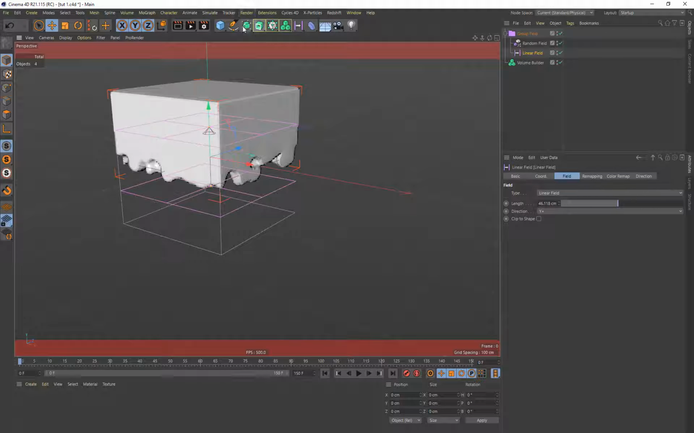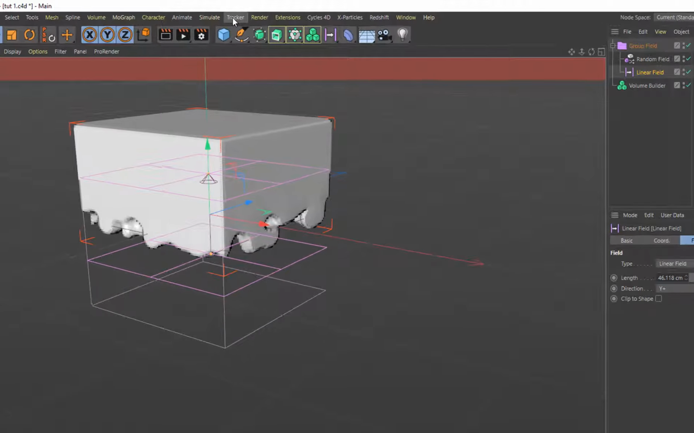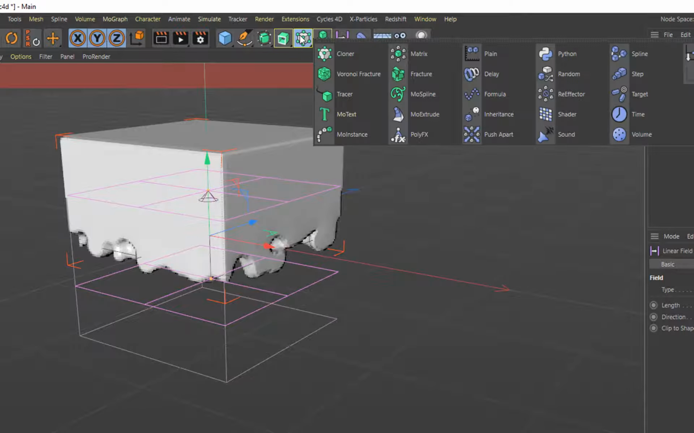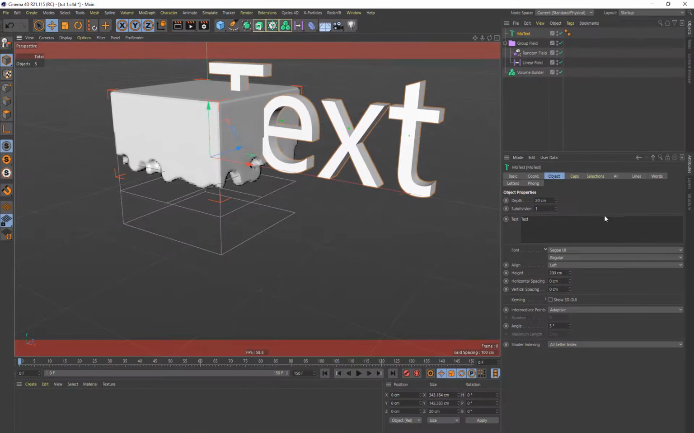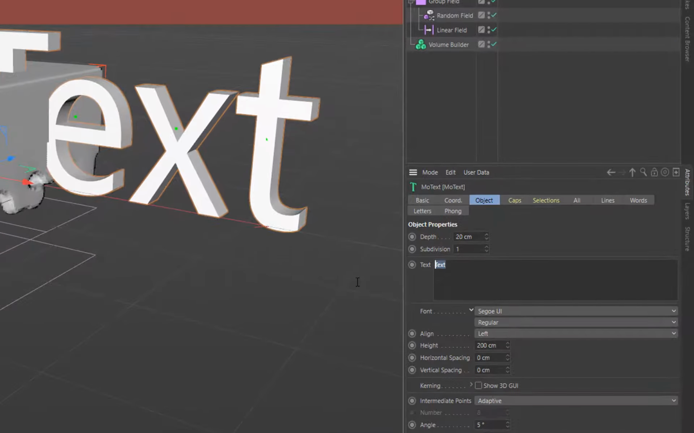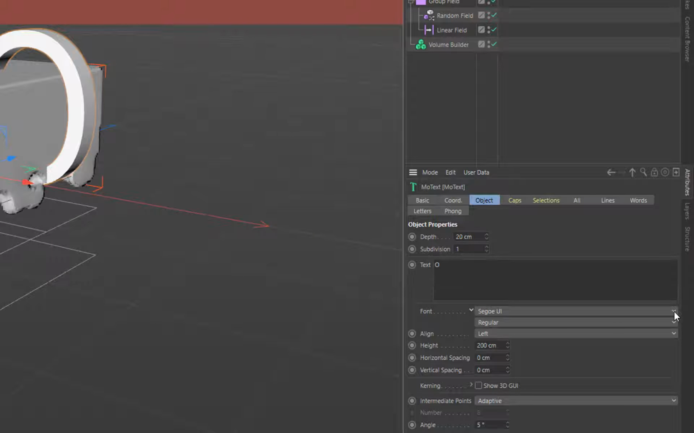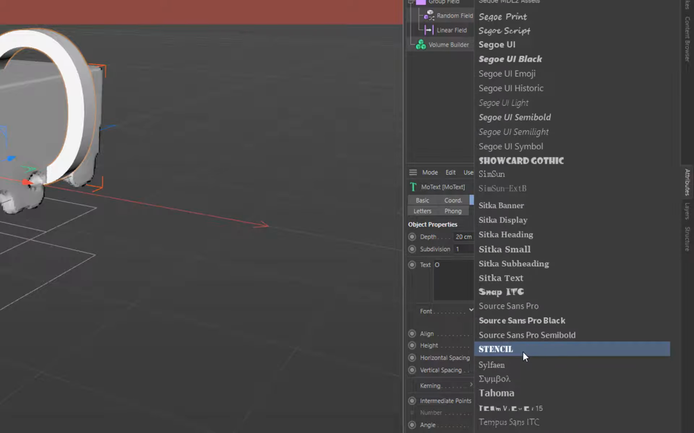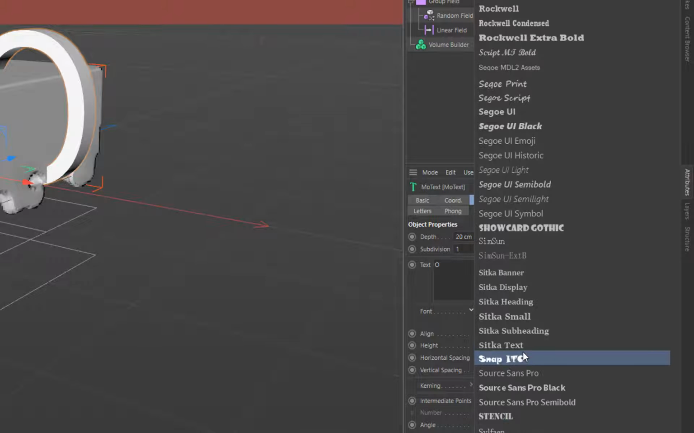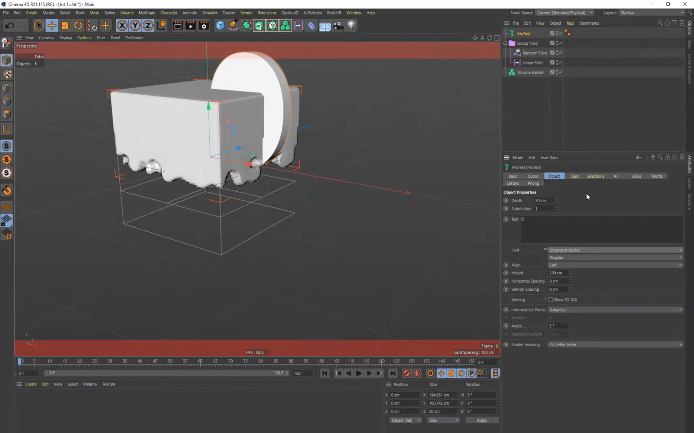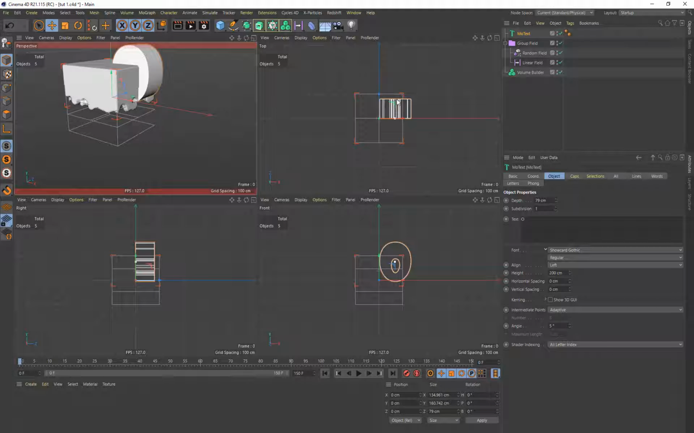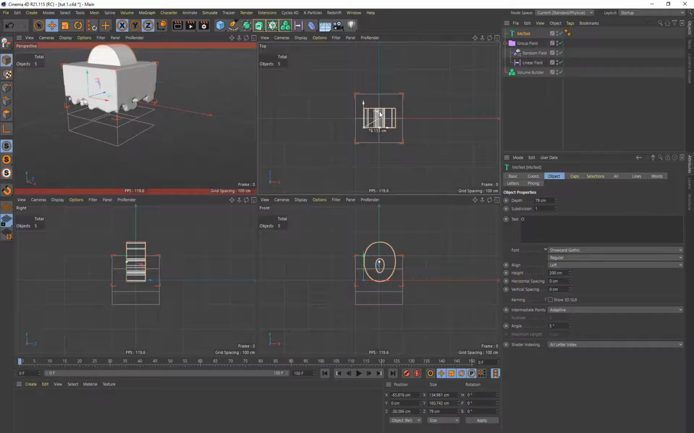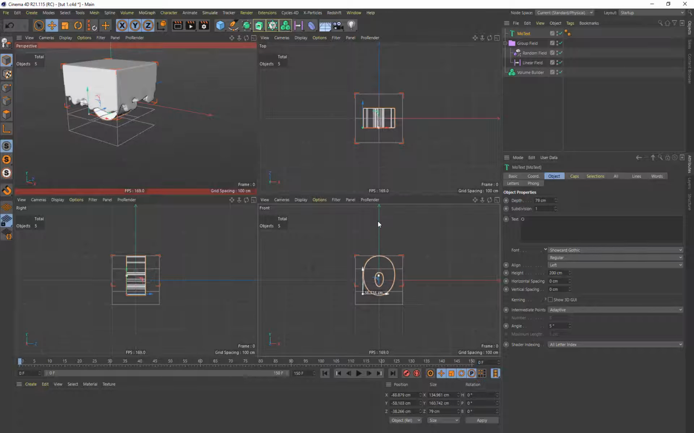So I'll add a MoText. And I'll change this just to the letter O. Let's pick some nice big fat font. How about this crazy one? And we'll make it nice and thick. And let's see, I'll move that kind of into the middle here and down to the bottom.